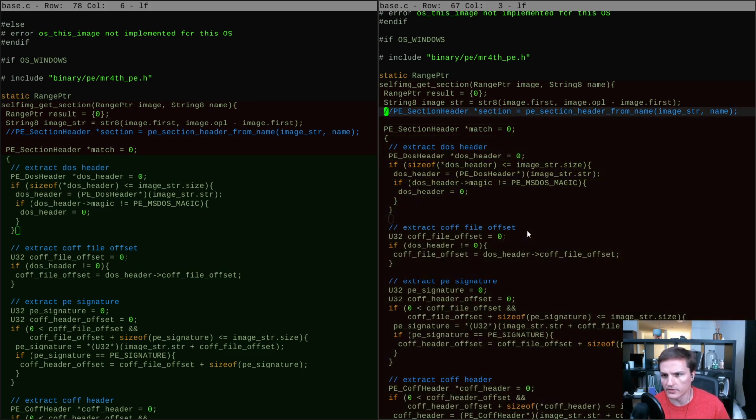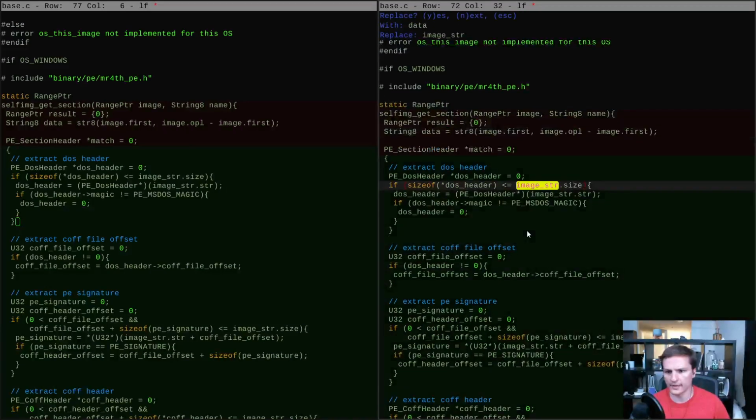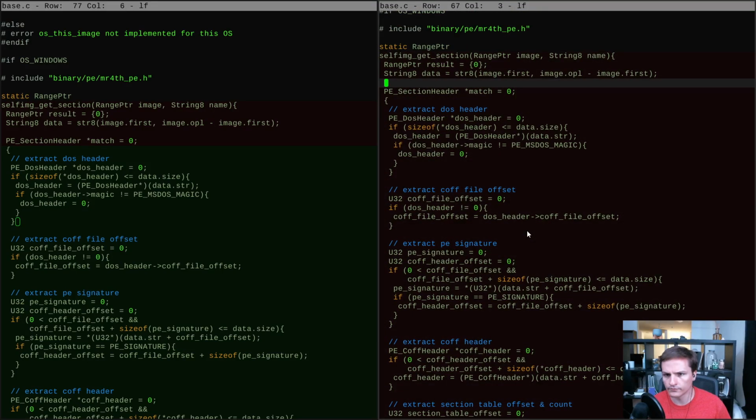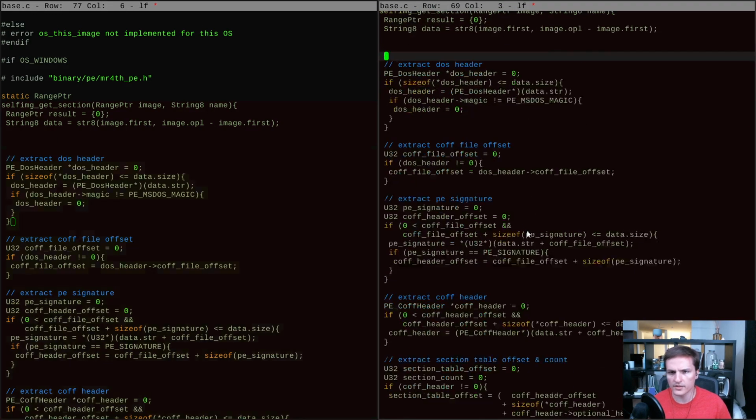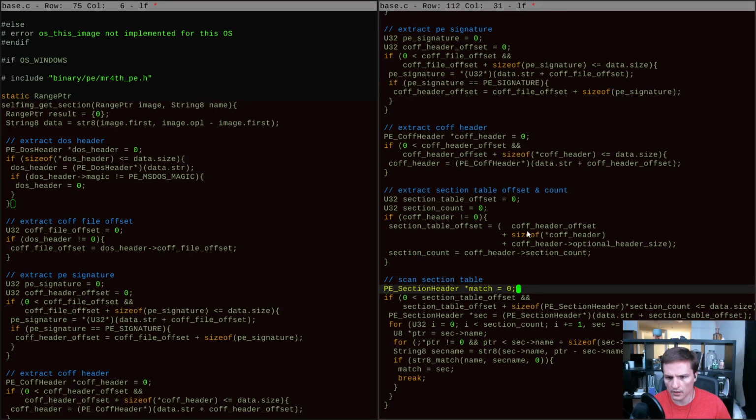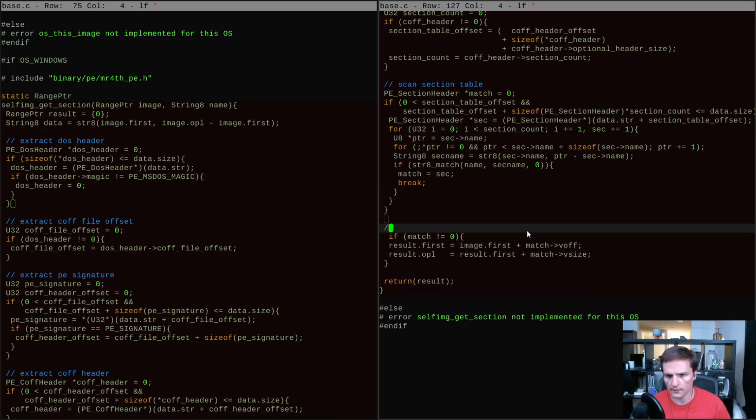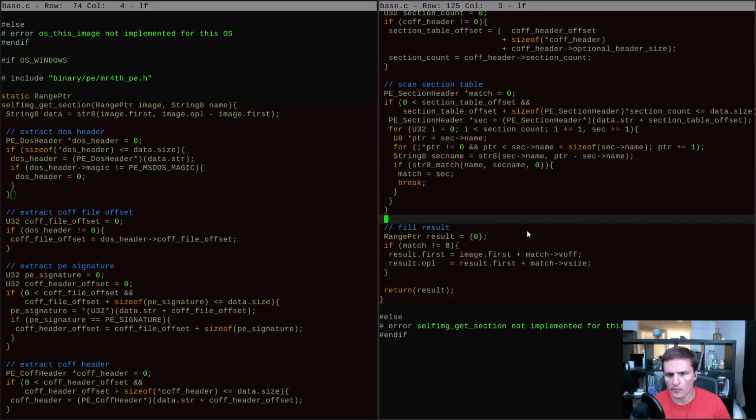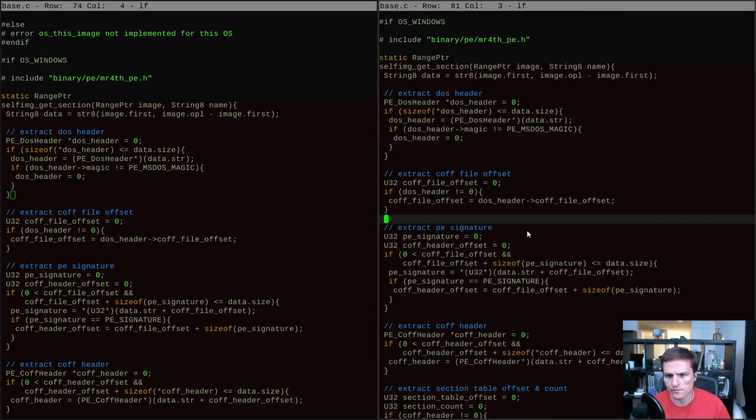All right, simplification. This is going to be called data. Match doesn't need to be pulled all the way up there. You can just figure out the match at this point. Still a result. Like that. Okay, so what this has to do is get the DOS header. Extract COFF file off DOS header 0, COFF file DOS header offset. Extract PE signature.